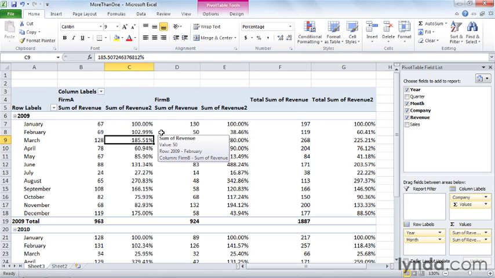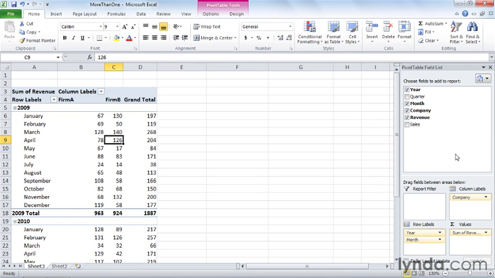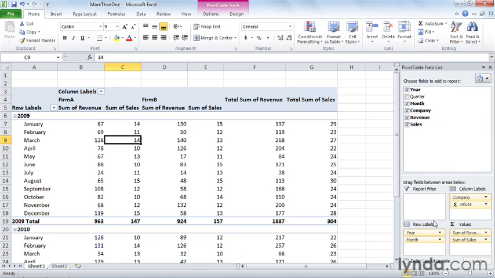Now, you don't have to have 2 copies of the same field in your data area. So for example, if I were to remove the second sum of revenue field, dragging it back to the field area, I could also add another numerical value, such as, for example, the number of sales, and that data is in the sales column. So I'll drag it down to the values area. And now I have the revenue for each month, and then I also have the number of sales.